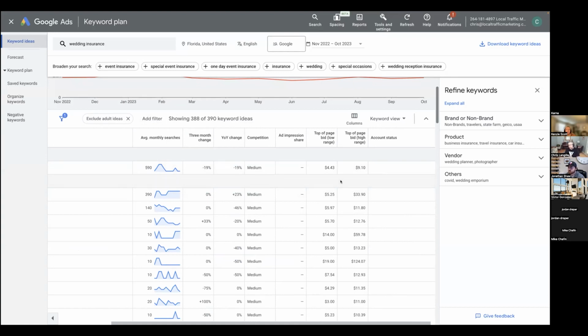So understand another thing is that a click is not a lead, right? A click is somebody clicking the ad. They're going to go to a page on your website or a landing page. I'll talk about that more in just a second as well, because that's a very important component with all this. But you're going to pay between $4 and $10 a click.